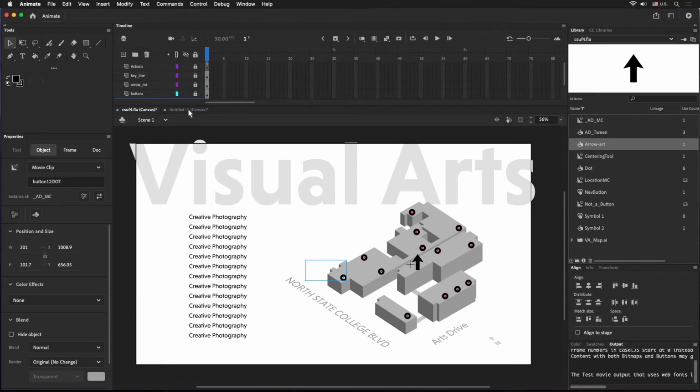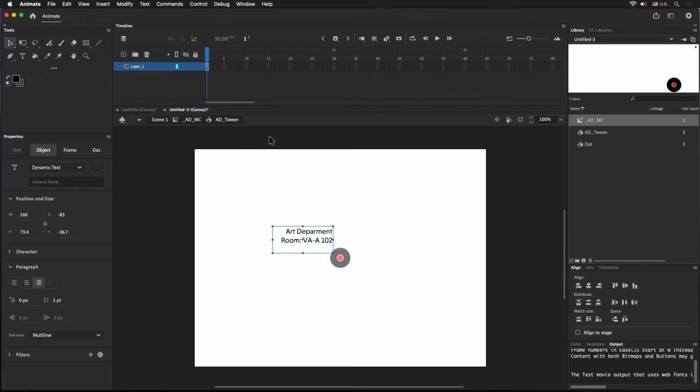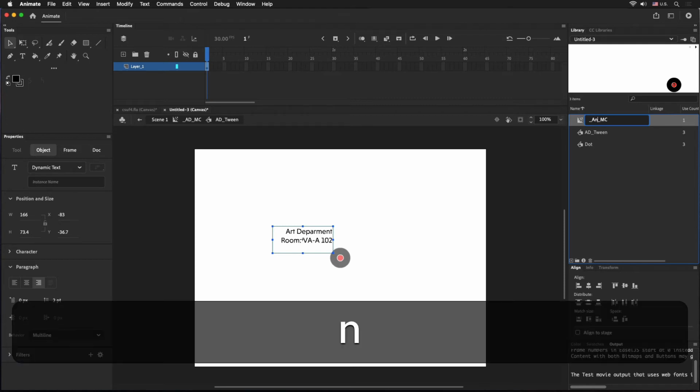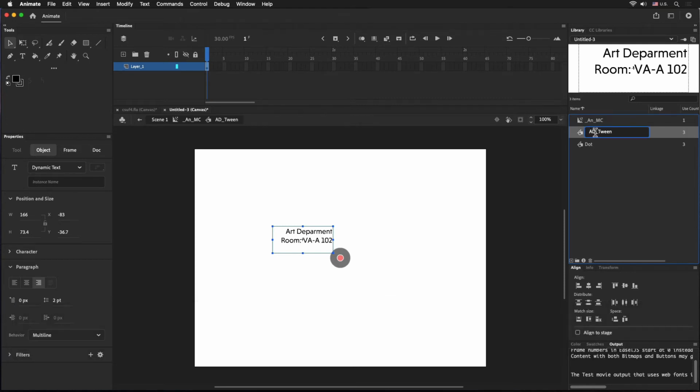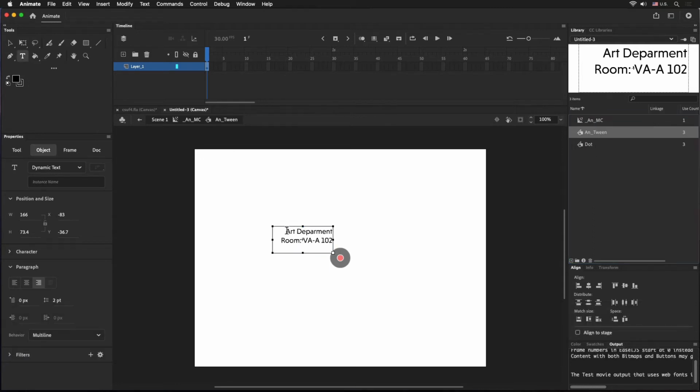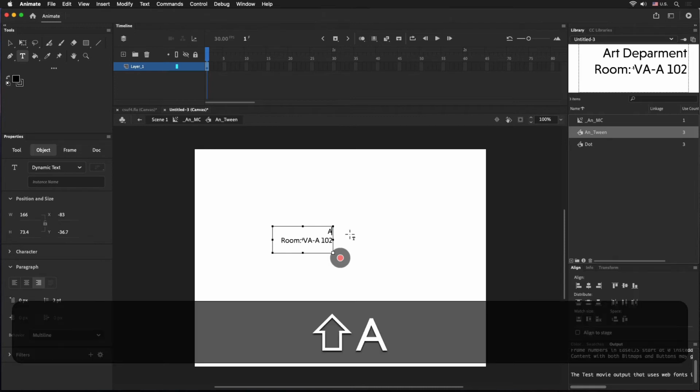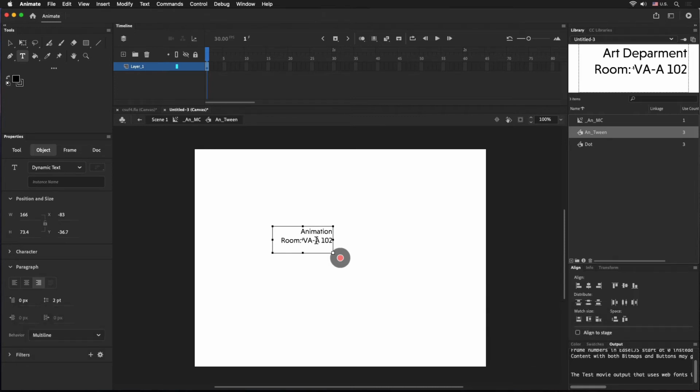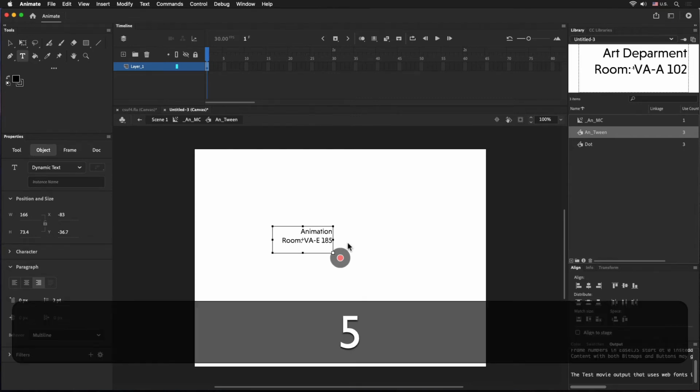All I need to do now is come back over here, and I need to name the next category, which was animation. So I'll double click over here, and since animation is one word, I'll use the first initials, A lowercase n, and I'll rename this over here A lowercase n, and then I'll come over here and rename this animation. And they're in building E, and the room numbers are 185 and 189.